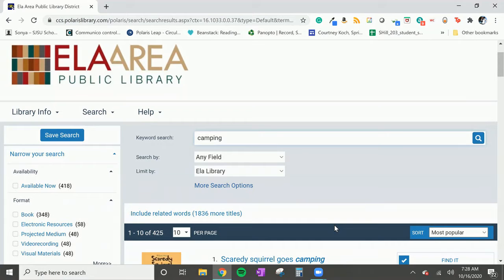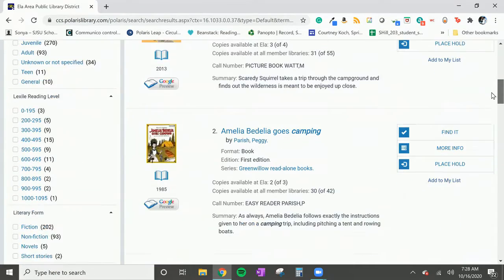One thing we can do is this limit by and make sure it has ELA library, or you can look at all member libraries and possibly get a book from a different library. One thing I recommend doing if you want the book right now is this search available now. You click that, it'll narrow down our results to just what's inside the library.